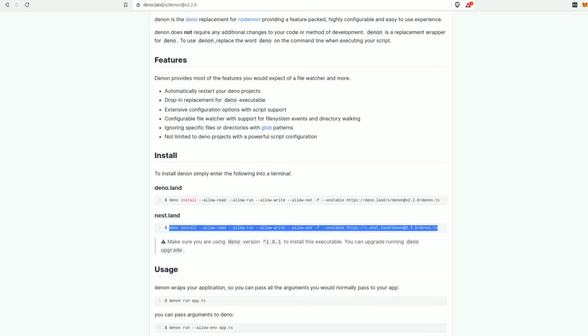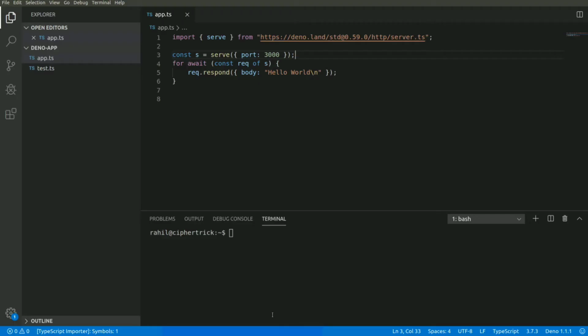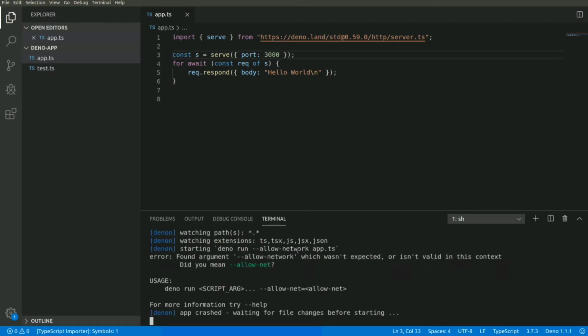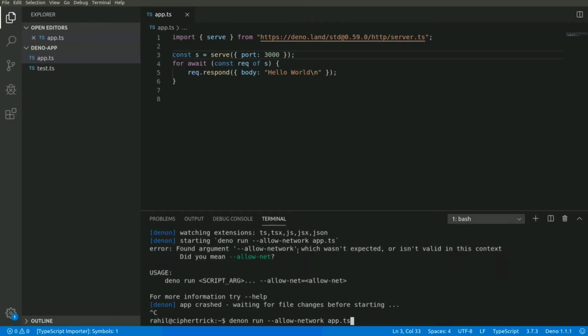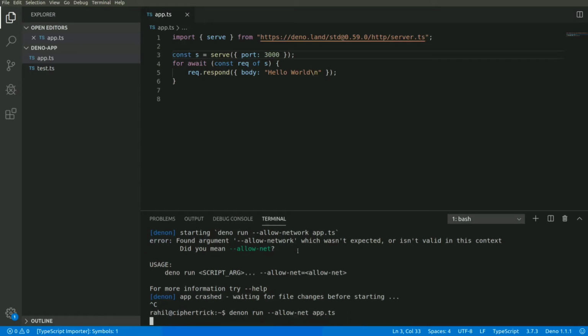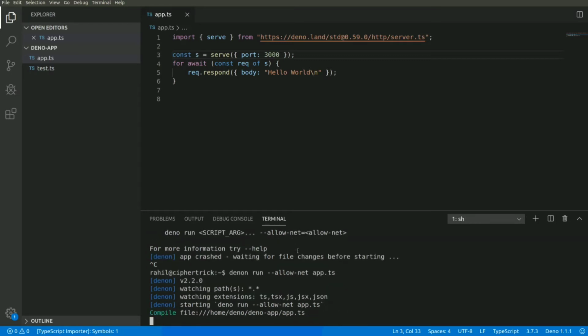So once you've completed the installation, let's try and run our server using Denon this time. Let me head back to my code editor. And I'll do denon run --allow-net app.ts. Okay, my bad, it should be allow-net. And the app is running.